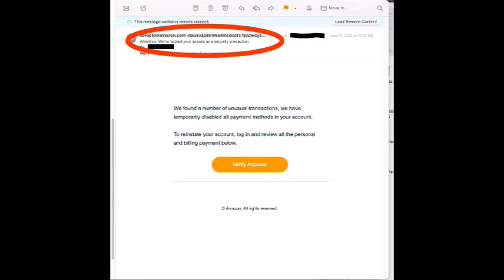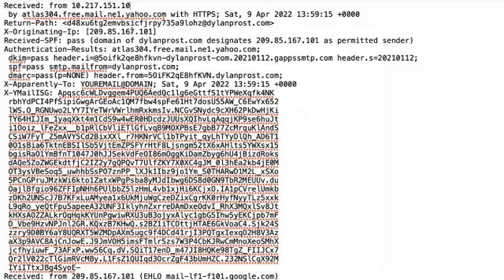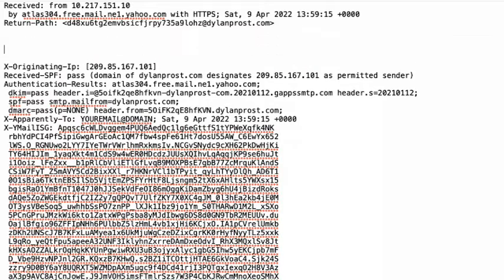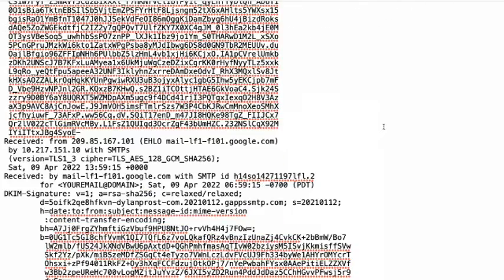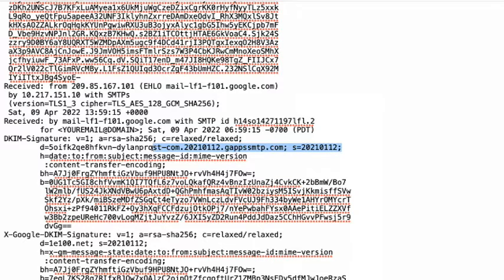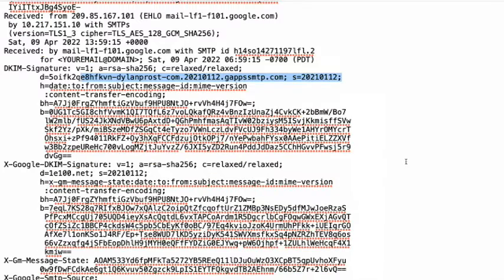So this is another email we found. We found unusual transactions. Oh no, click on this to verify your account. So we're just going through here, doing some standard analytics that we always do. The first case is not Amazon, like we're seeing here. And that's not an Amazon domain. So let's look for some more href tags here. Let's look again at gap SMTP.